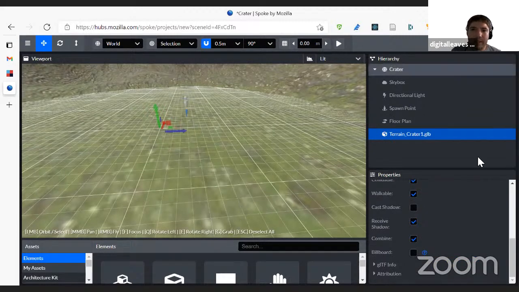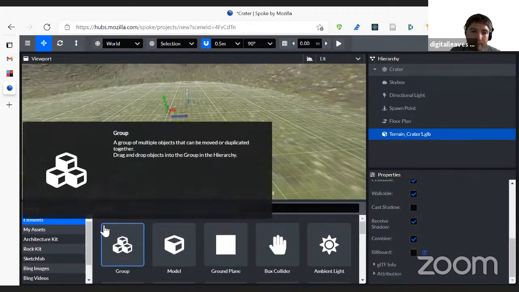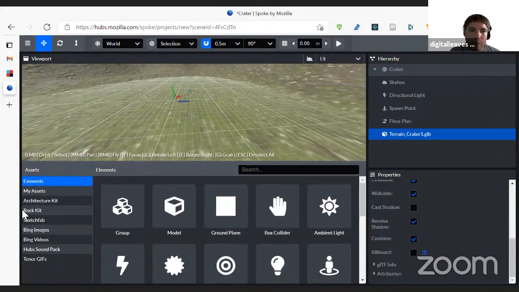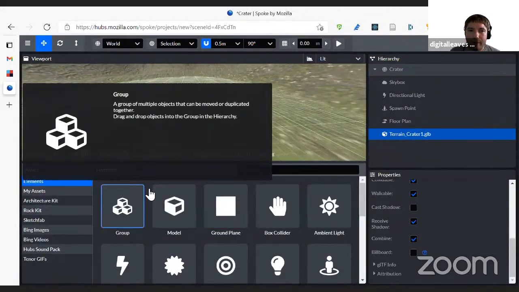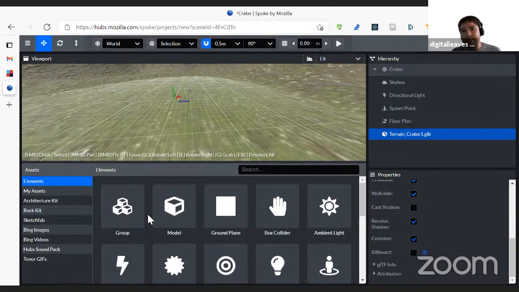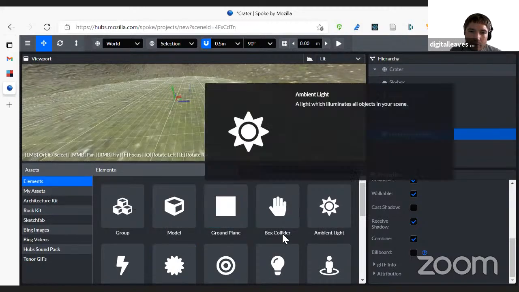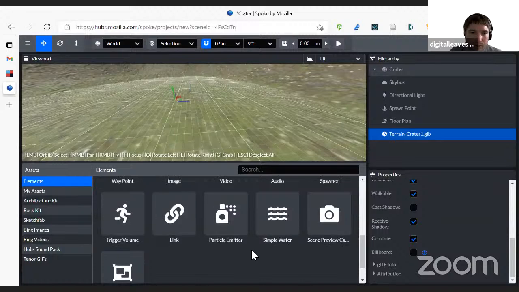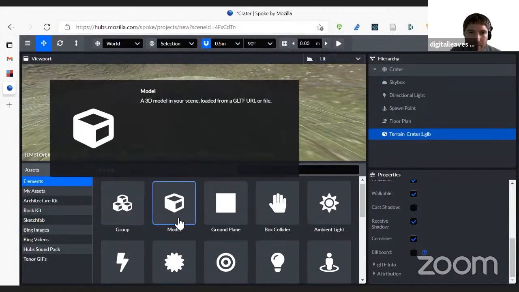Okay, so here is the main hierarchy window and the properties in the right part of the screen. In the bottom part of the screen, we basically have an elements collection. The elements are different objects that you can add into the hierarchy and then access their properties in this properties window. So usually I'm working only with a 3D model. It should be somewhere here.